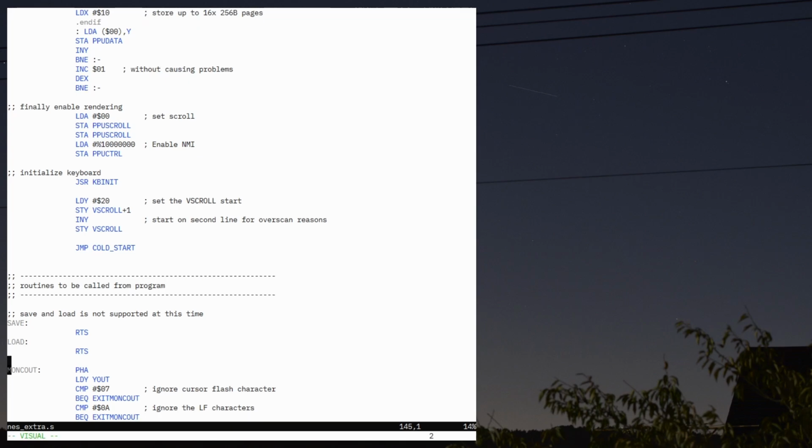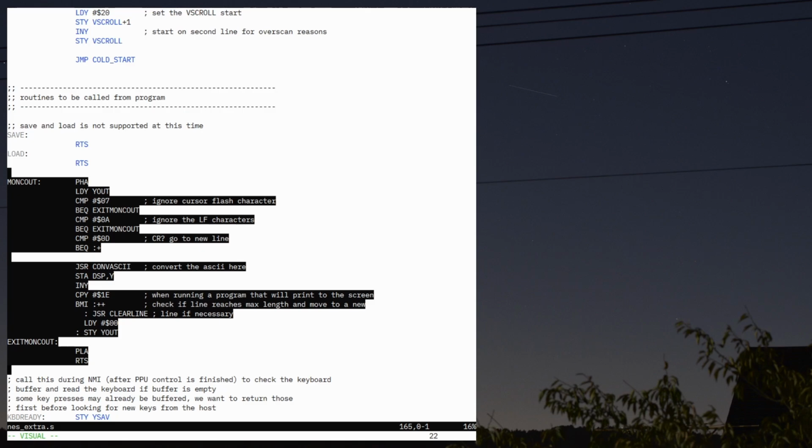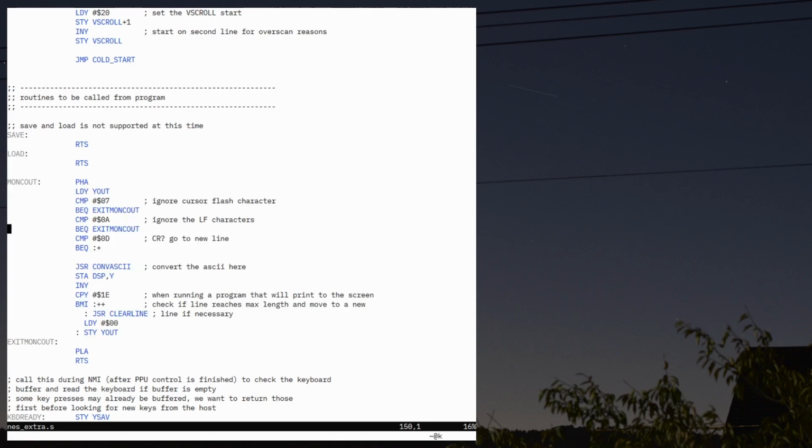We have the monc out, right, which will output characters to the screen. We're ignoring the flash cursor, right, called bell. We push the A, the value that's on A, and we have to pull it back out just to make sure because it might be used. We ignore line feed characters. If it's a carriage return, we have to go down to a new line.